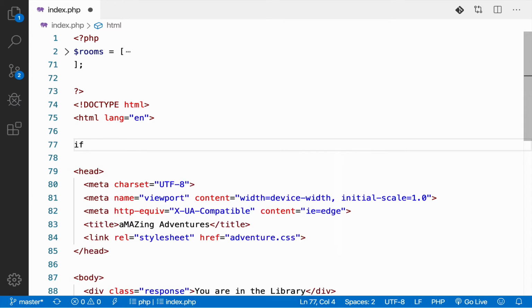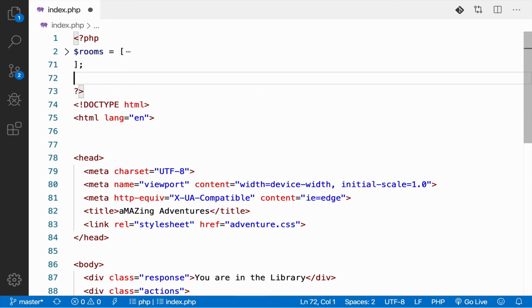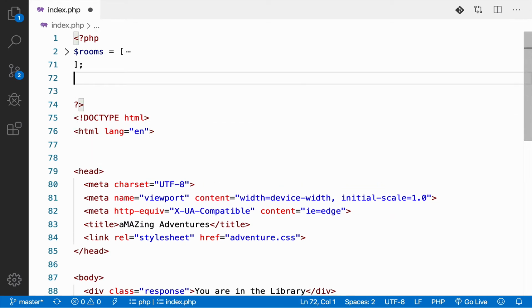We'll do an if, whoops, that's too far low. I need to be inside my PHP block. We'll do if. How do we check to see if there are URL variables? We use the isset, but what array? What allows us to get access to those URL variables? The GET array, right? Yeah.